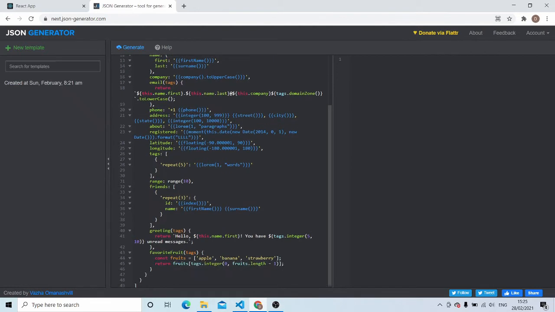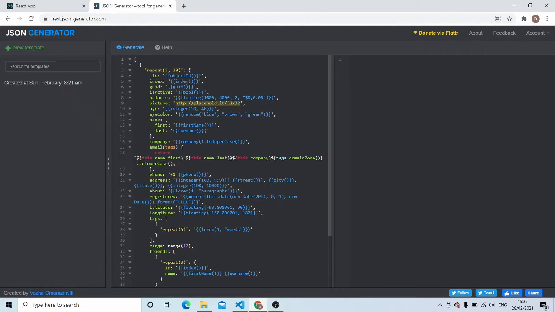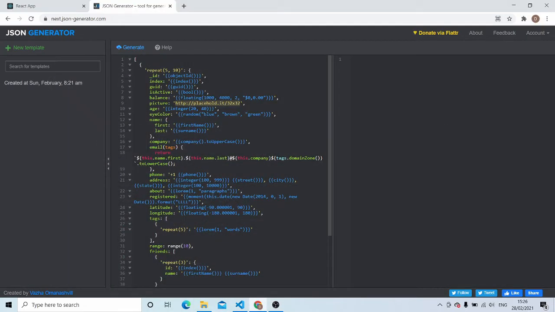You can have a phone number, address, and you can see that they have a lot of data types that you can use. What's awesome about this is you can customize it to whatever you want, right? So let's say we want this. Okay, so we only want thumbnail, title, little descriptions, comment, and date. Right, cool.